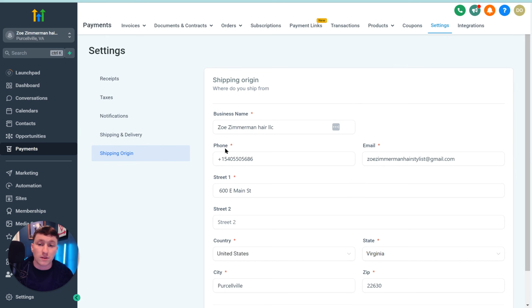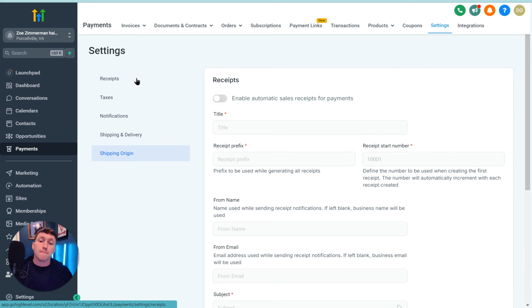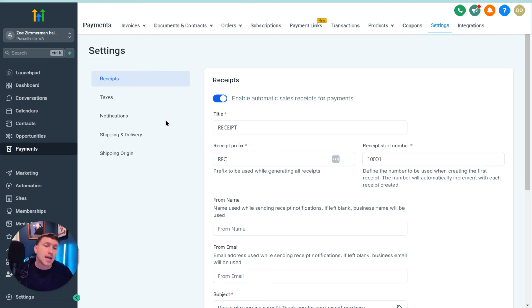Shipping origin, this is just where it's coming from. You know, all the basic info for the hair salon, all the basic info. Simple as that. That's literally it. But you just want to make sure that you have all of this plugged in and you're good to go. And just check over, like I said, with taxes and all this other stuff, you just have to do your due diligence, check it out, make sure you understand what's going on, and fill it out accordingly.